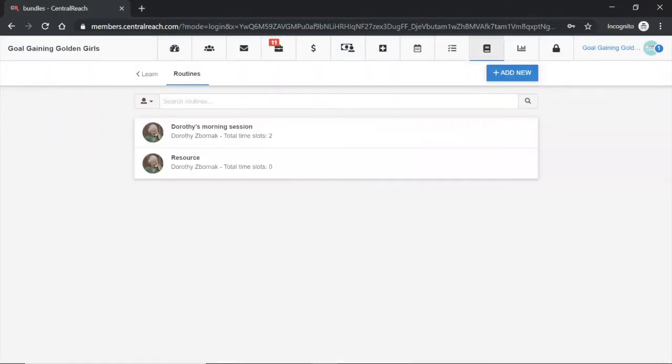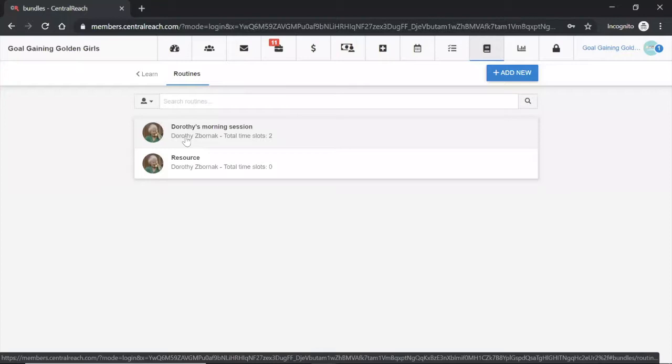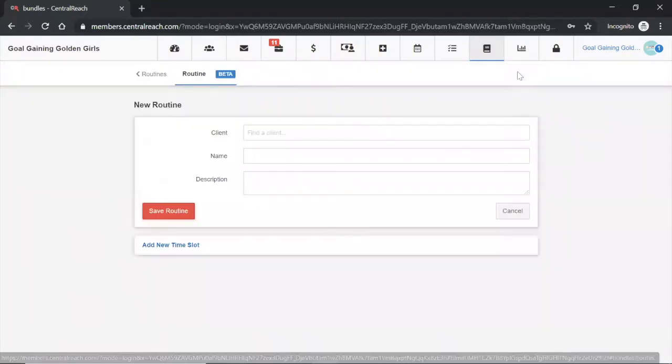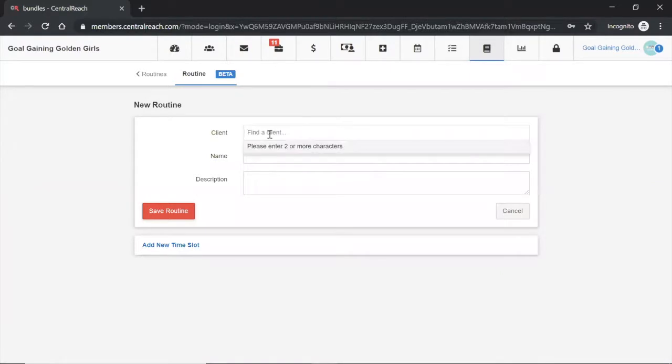Once you're in this routines area, you're going to go ahead and establish a new routine, or you can modify an existing routine if you have one created. So we're going to go ahead and create one from scratch. And select a client is the first thing. So I'm going to create a routine for my client, Dorothy.